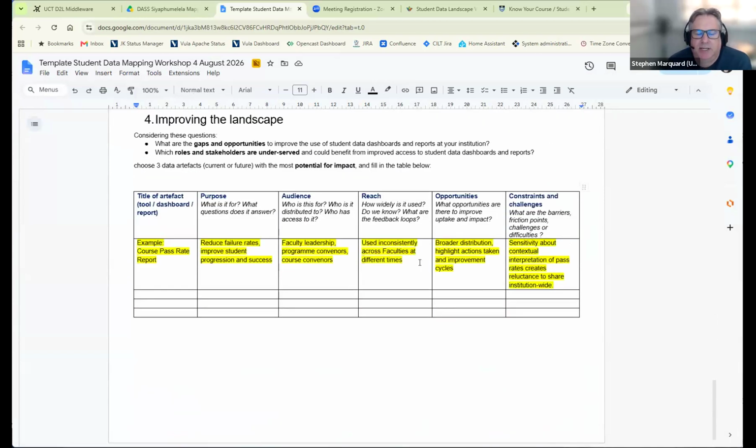And then the third one is thinking about particularly the opportunities and constraints. So here we're suggesting that you choose the three most important ones that you think have the most potential for impact. So it could be something that is a fantastic report but very underused, or it could be that you look at your landscape and you think we really don't have a report that presents XYZ to this audience, and so put that in as a new thing, for example. And then think about purpose, audience reach, and then particularly opportunities and constraints.